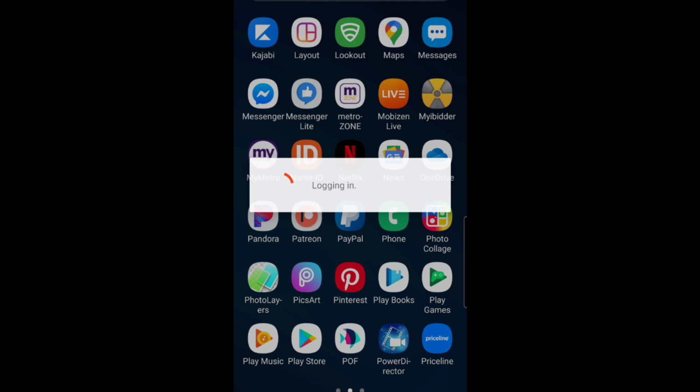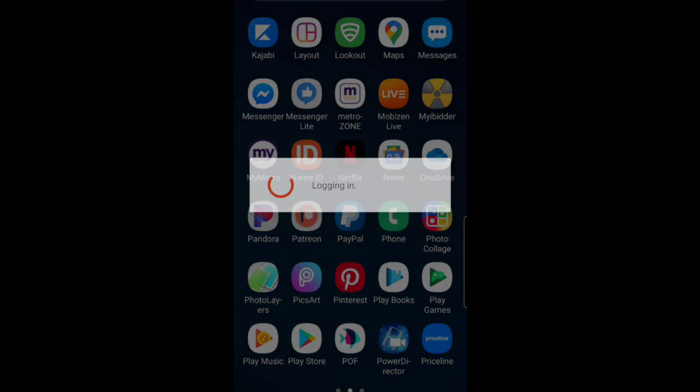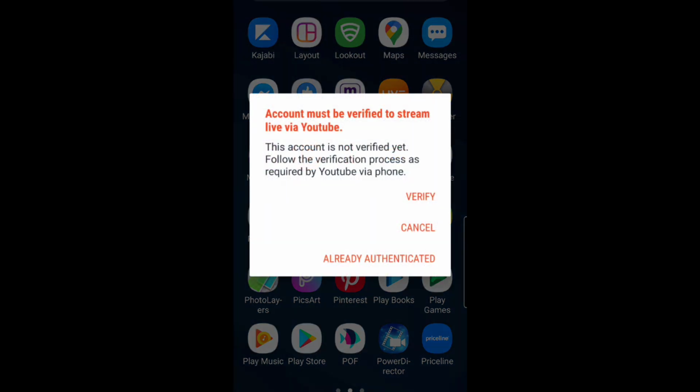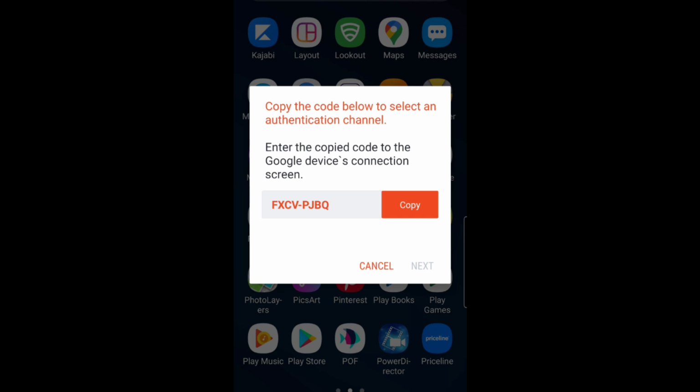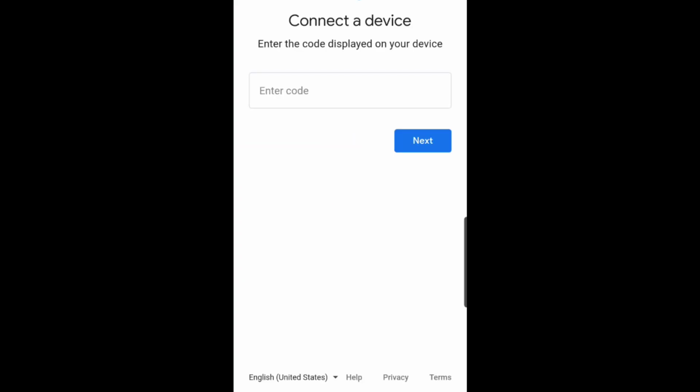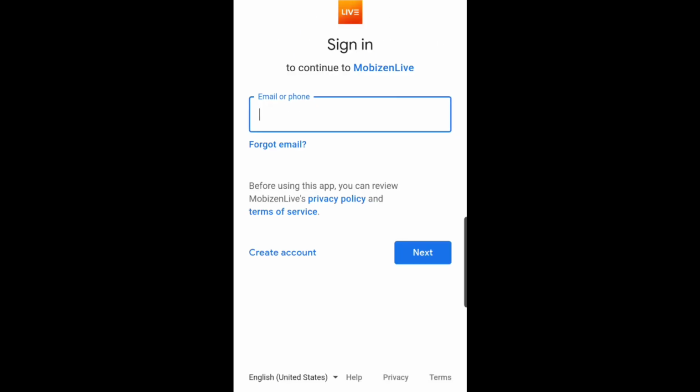Okay. Already identified. Copy this code. Paste the code. And sign in. Got my email, password.